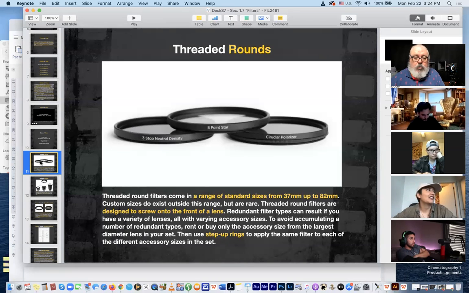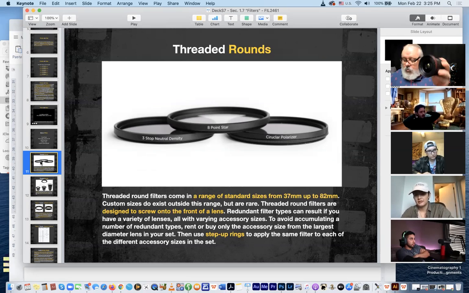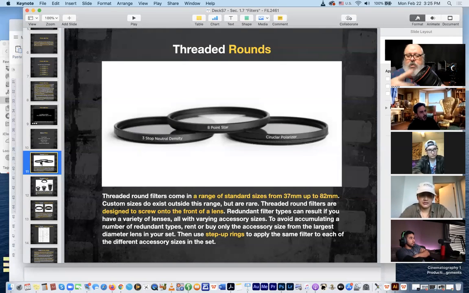Okay, so starting with the threaded rounds, they simply screw right onto the front of whatever we've got going on. So if I was using the Tokina 11-16 cinema zoom, and I wanted to put a threaded round filter on, just make sure that the accessory size of the lens matches the accessory size of the filter. And if I can get this close enough to the camera, I'll show you on the edge, and you can kind of see it here in the presentation.